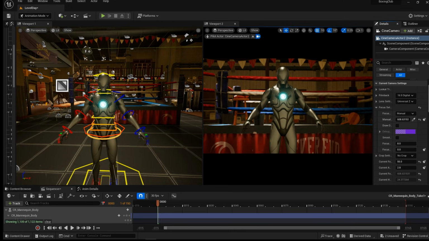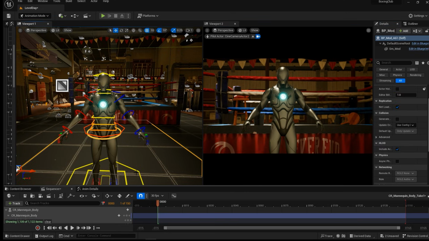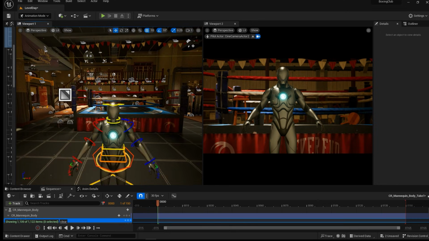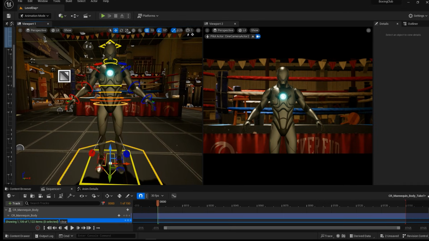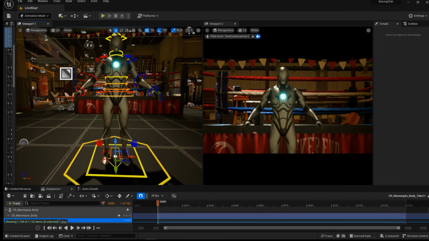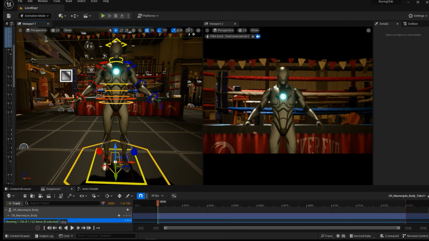So now from here, before we start animating, and now that I have my character here, let's go ahead and start animating. I'm going to start with my fighting stance.